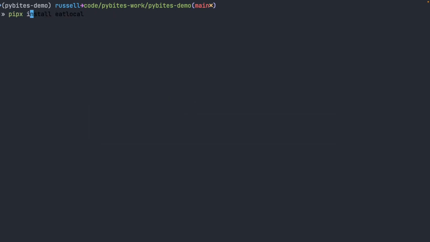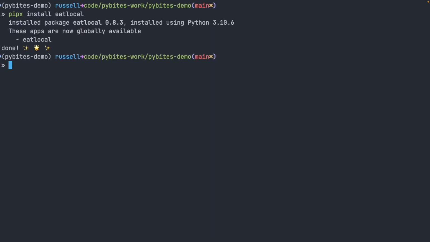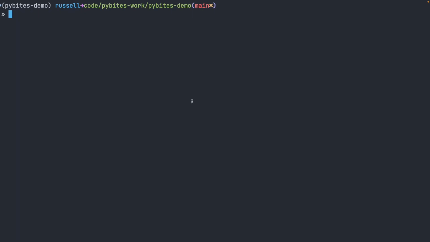Here we'll do a pipx install eatlocal. Now that eatlocal is installed, we need to set it up. We'll do eatlocal init, and it's going to ask you for your username. So I'll just type that in here.